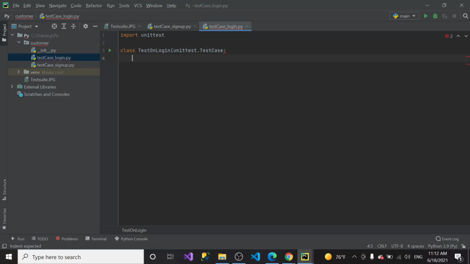Then after that, we define our test cases using functions. So the first one, as we talked about already, is going to be test login by email. So let's write that, test login by email. Then it's going to take in self.